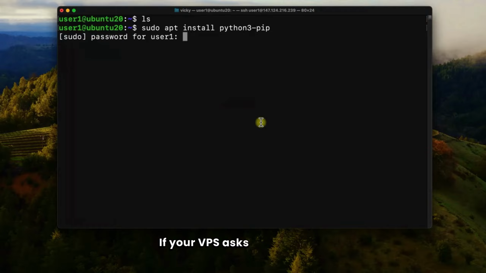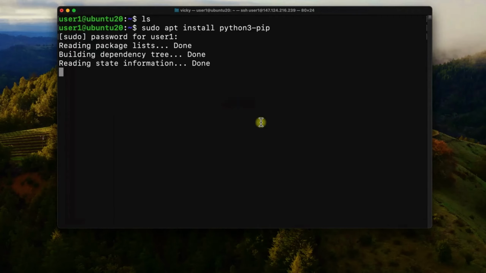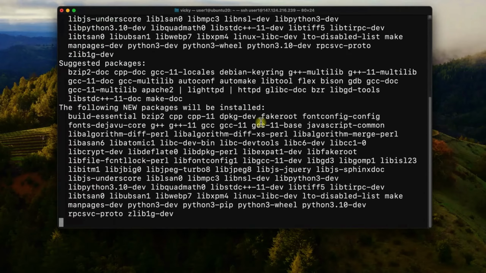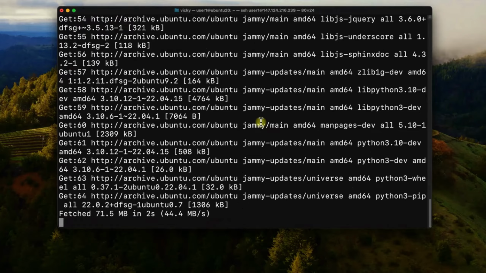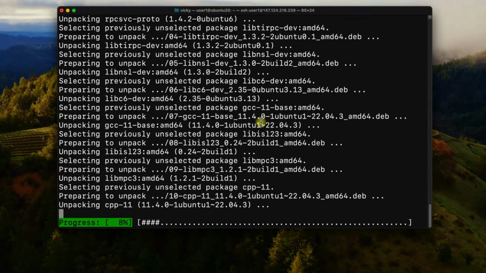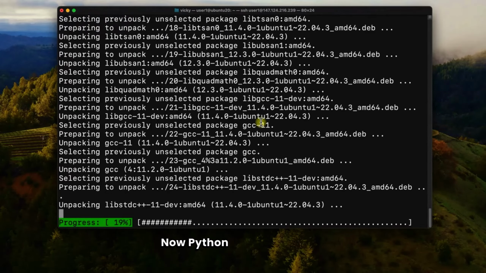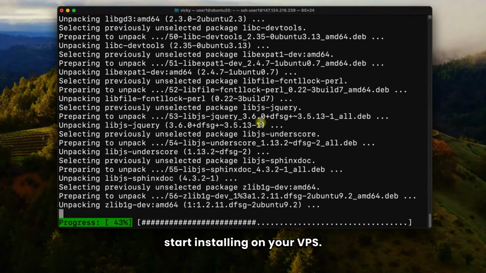If your VPS asks for your sudo password, enter the same password you used to log into your VPS, then press enter. You may also see a message asking whether you want to continue because extra disk space will be used. When you see that, type Y and press enter. Now Python and pip will both start installing on your VPS.